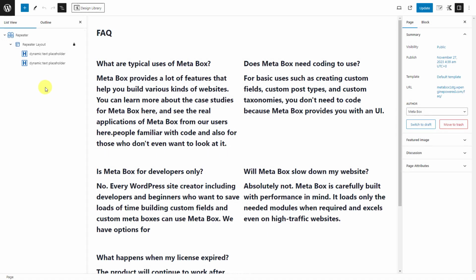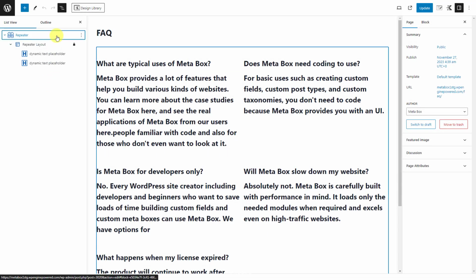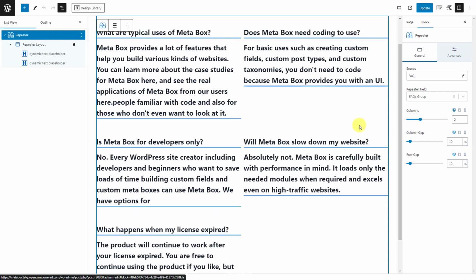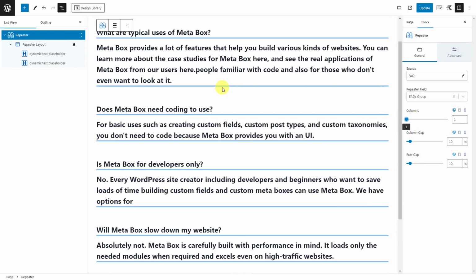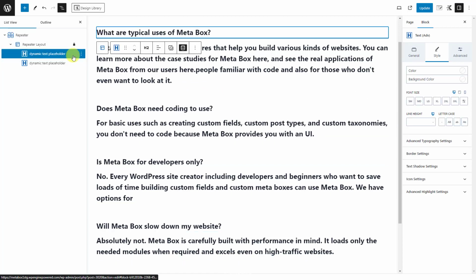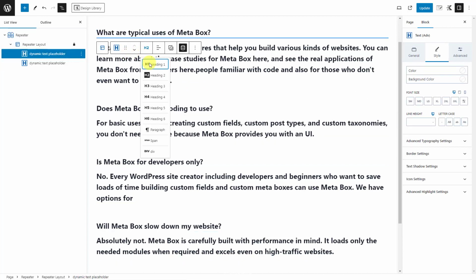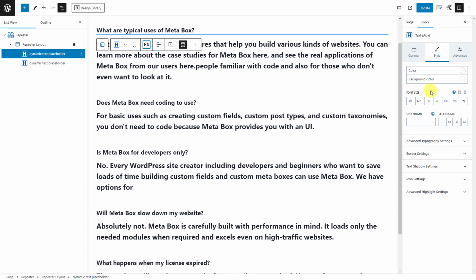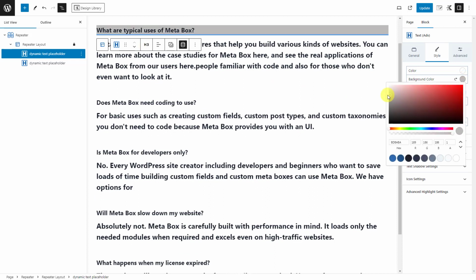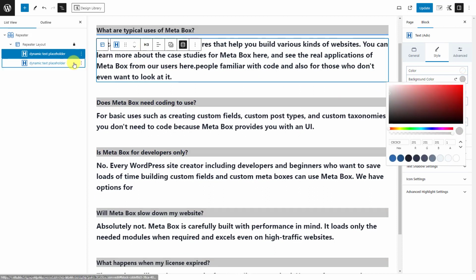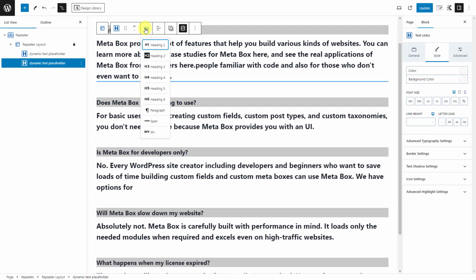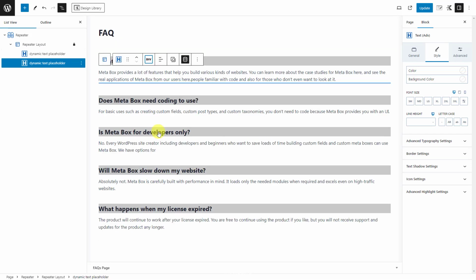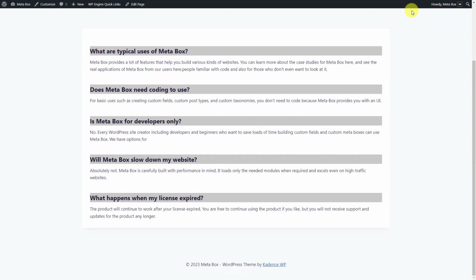Back to the page editor with Kadence. Change the settings of each block to have the wanted layout and style. Then you will see the new look of the page.